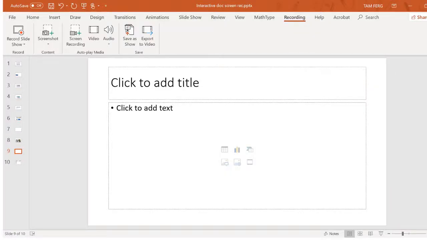Another option available to you is screen recording. It is different from slide recording in that slide recording only allows you to record in that one single presentation. If you choose screen recording, it allows you to move from document to document and record what you're doing. So you can be doing things on the internet and then move to another document, say a PowerPoint, and record your writing directly on it. So here's some options for you.